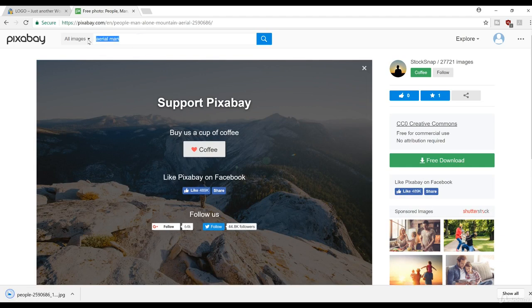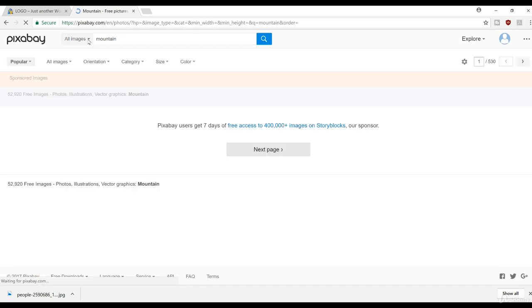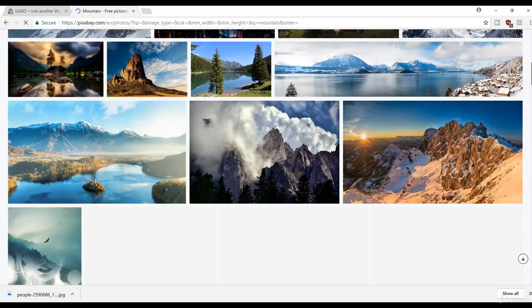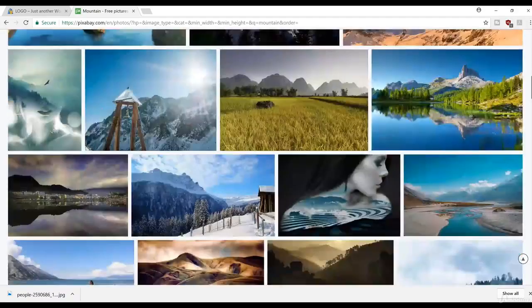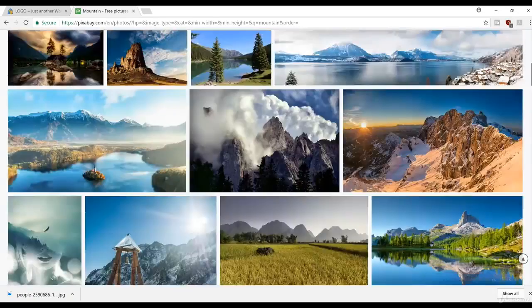Before we go any further, I just want to show you how amazing this really is. If you typed in mountain, and maybe you wanted to have a mountain for the top, you've got all these incredible images here that you could use for your site. There's endless choice. There is so much to choose from.